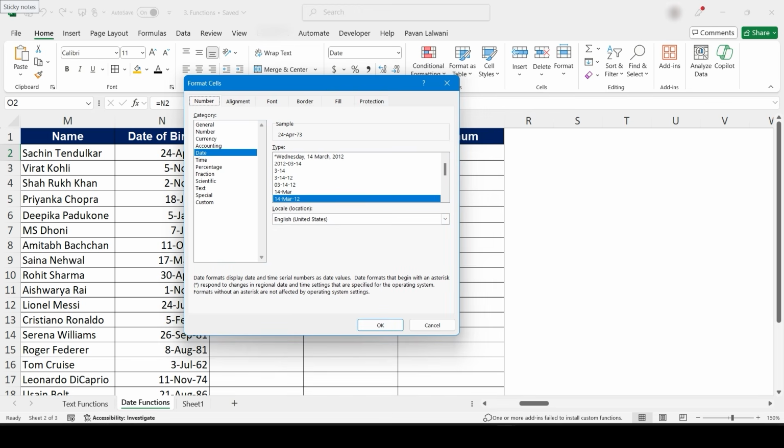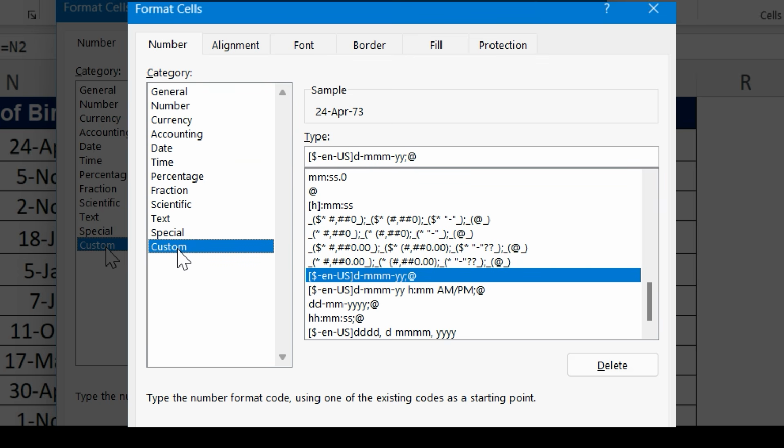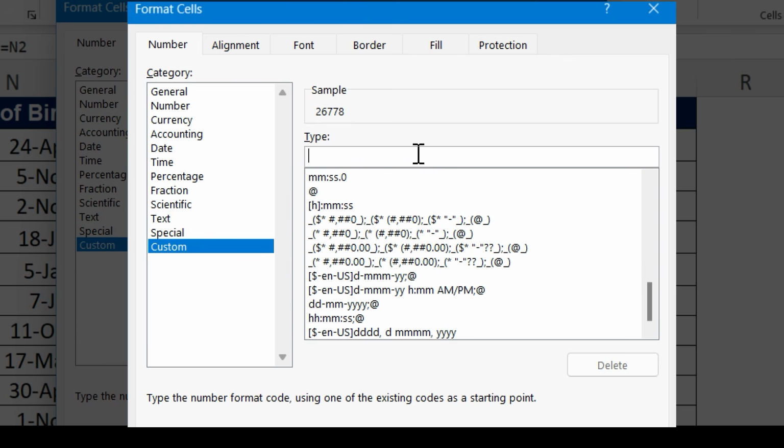Now in this dialog box comes the option Custom. In the custom option, carefully observe the date, which was 24th of April 1973, Sachin Tendulkar's, and this type is given here. What is the goal we want? We want the day: Sunday, Monday, Tuesday and so on. So here we can delete the type. When I delete the type, carefully observe what happens. I'm getting 26778. So if you delete the format, you get the number format.